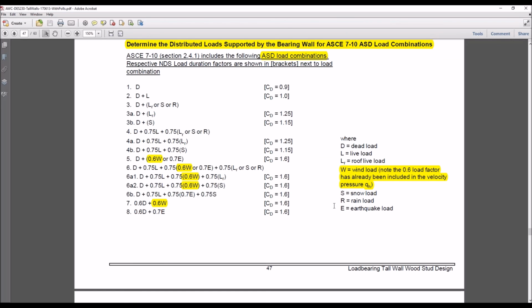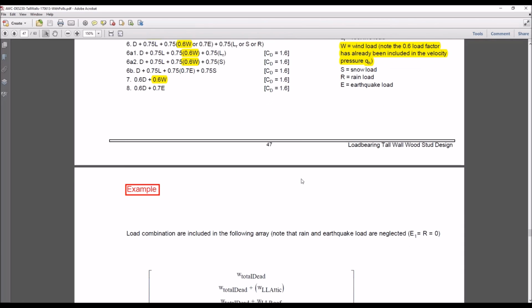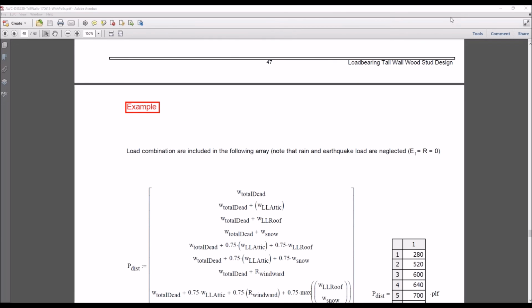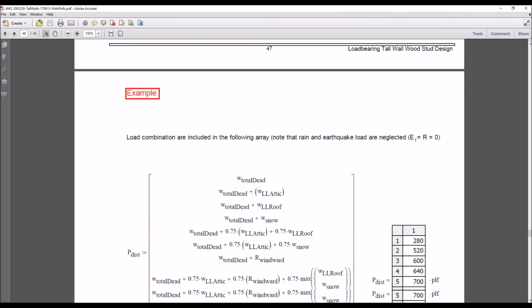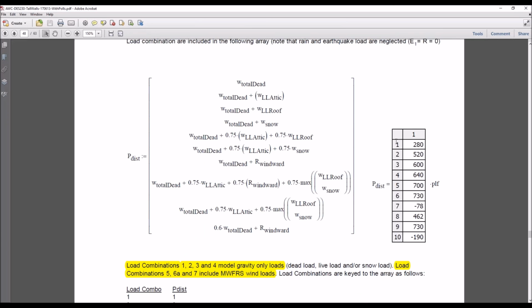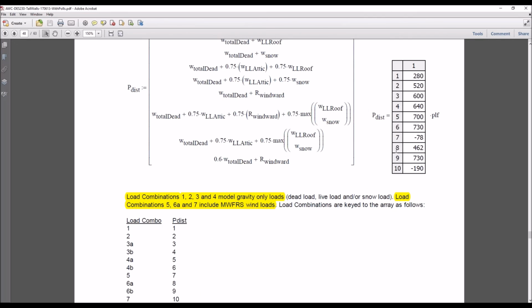Again, rain and earthquake are equal to 0, so we didn't include those in any of our arrays that were used to calculate the loads. As you can see here, this is the array that we use to develop the values for the load combinations, and because of how MathCAD works, we've got the array numbered here, and below it we've got a key that tells you which load combination corresponds with which term in the array.